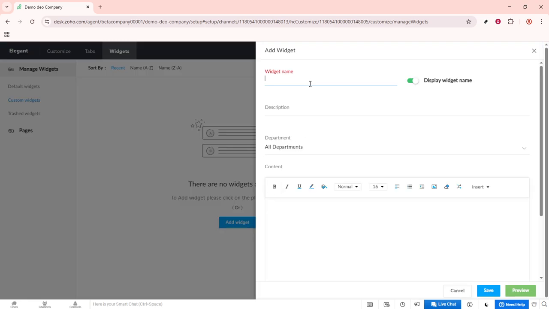Imagine this as opening a new canvas where you can infuse your creativity and functional needs. As you create this widget, setting a widget name is your first task. Choose a name that is intuitive and descriptive so you can easily identify it later.